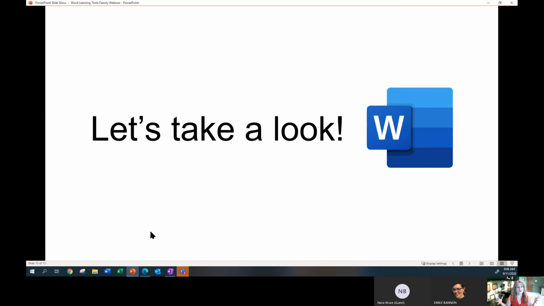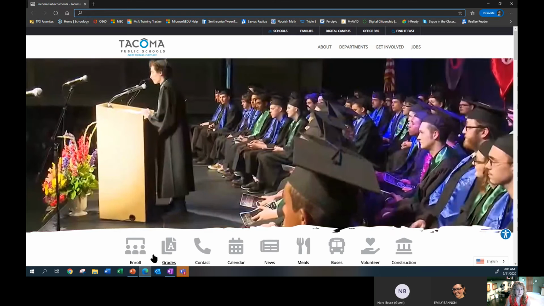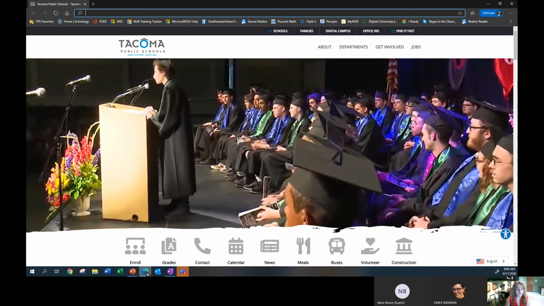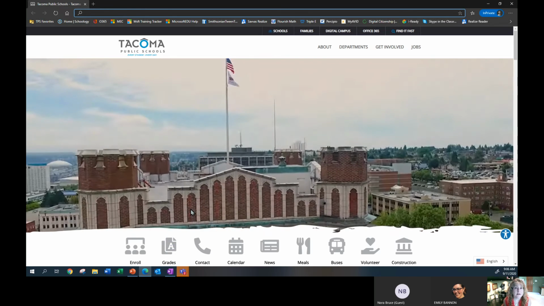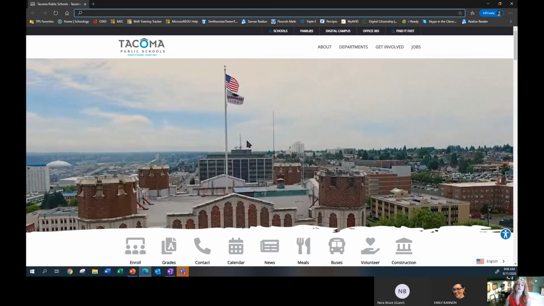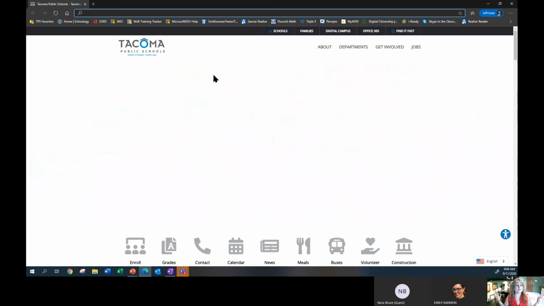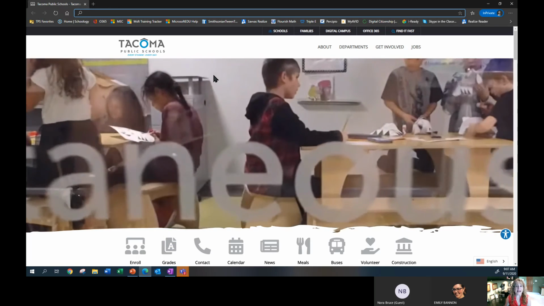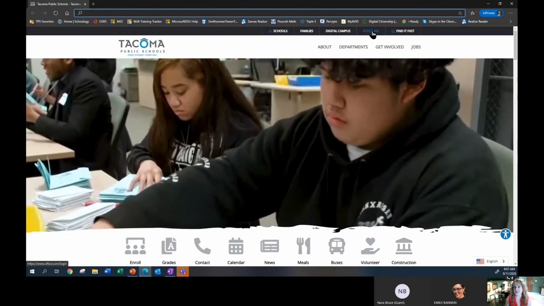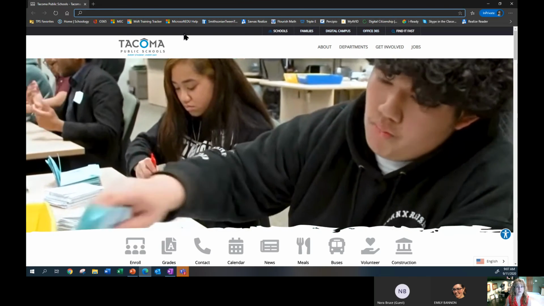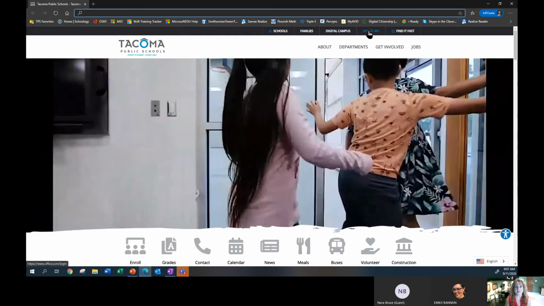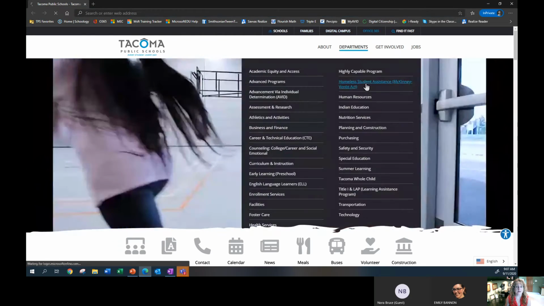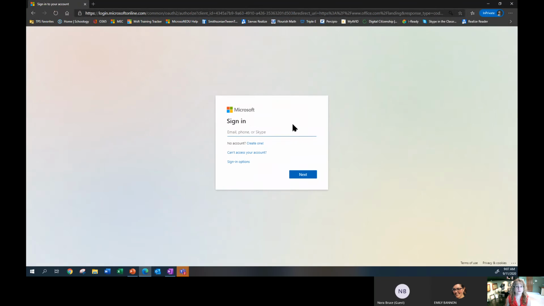So now let's take a look. I'm going to open up my web browser. My favorite web browser is the brand new Edge. It's the one that looks like a wave, a tidal wave, and that's the one that's on student devices. So when we are here, the landing page is Tacoma Public Schools. And like I told you, you can log in right up here in this black bar. So Office 365, I'm going to click that, and it's going to go straight to the login spot.